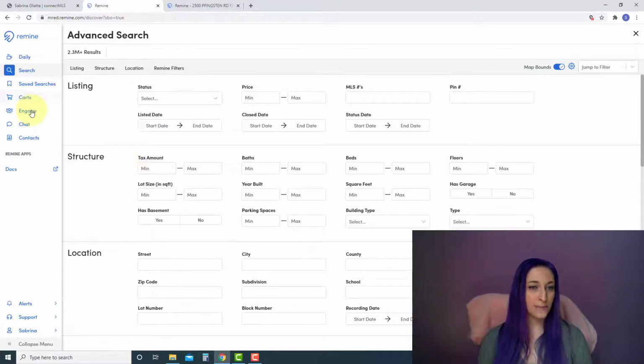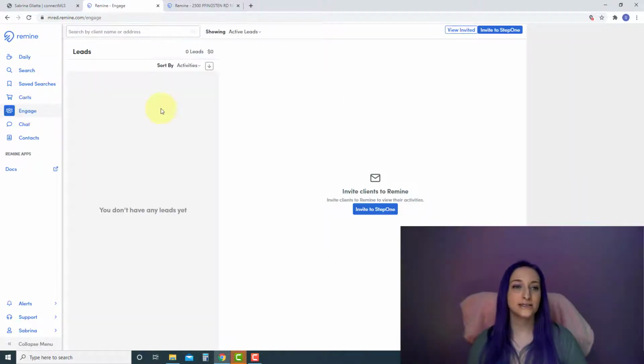Next, we will jump into engage. All right, so let's jump in and look at our engage tab. So at the very top right, you will see invite to step one. So let's dig a little bit deeper into that. So step one is something that I would recommend for everyone to throw into your buyer consultation unless they already come to you pre-qualified. So what does it do?